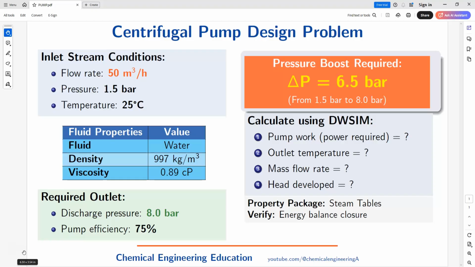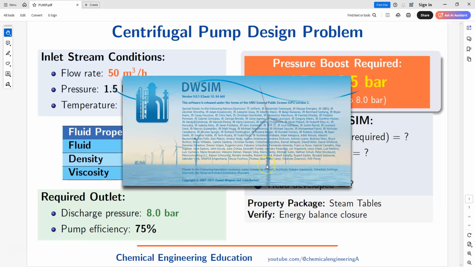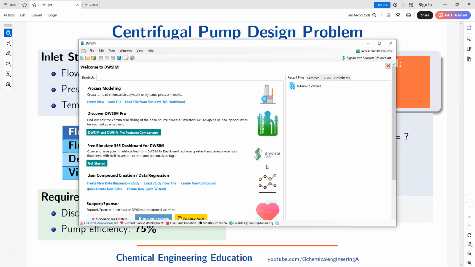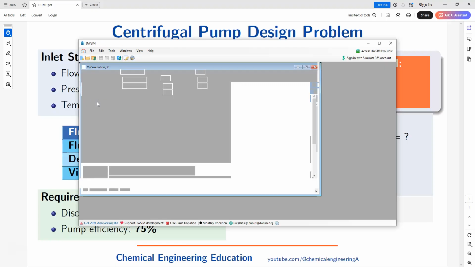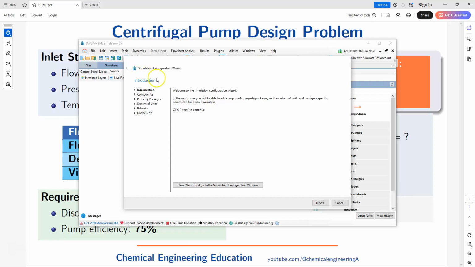Now here I'll start the DWSIM. Now this is the DWSIM window. Here I'm just doing the steady state simulation in DWSIM. So for that, I'm clicking create new. Now it will open the simulation configuration wizard.